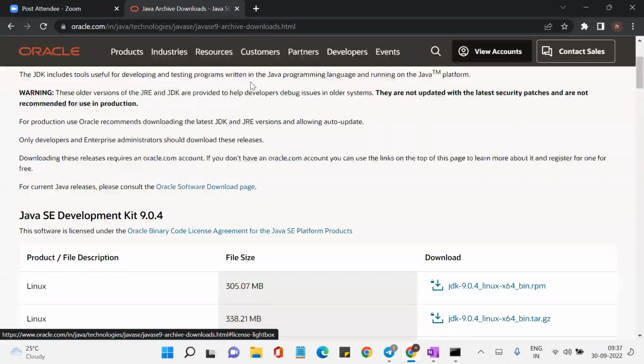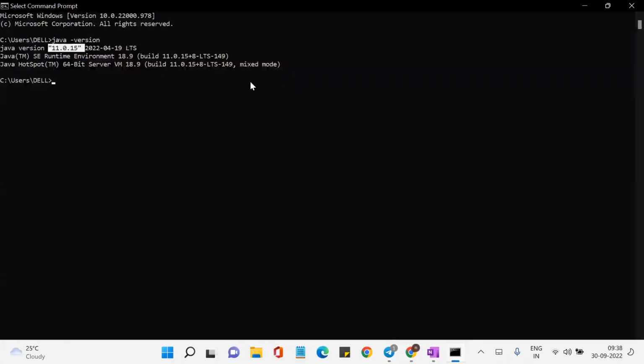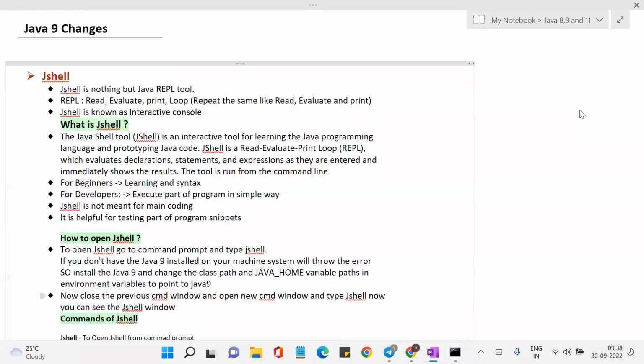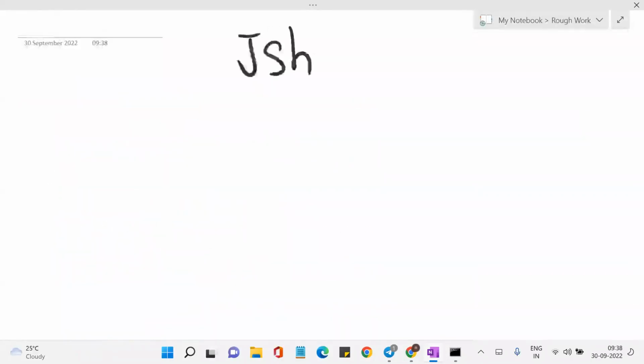Now the first thing that we are going to learn under Java 9 is JShell. There is a topic called JShell. What is JShell and what is the advantage of JShell? I will tell you a little later. But first, how to open JShell? This is a feature of Java 9.